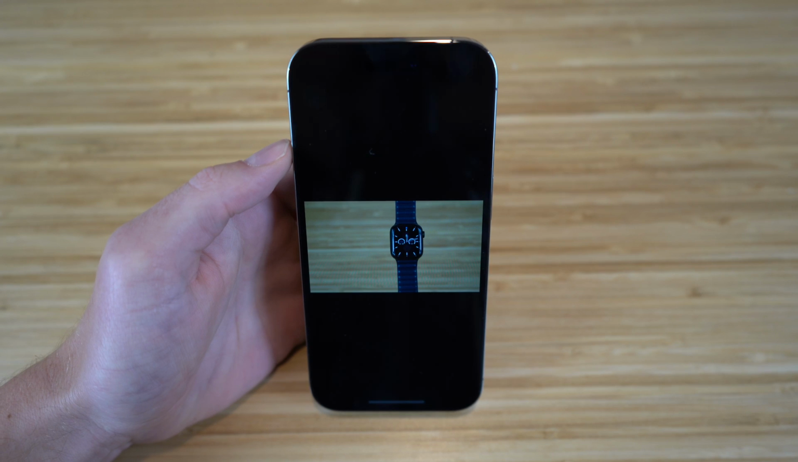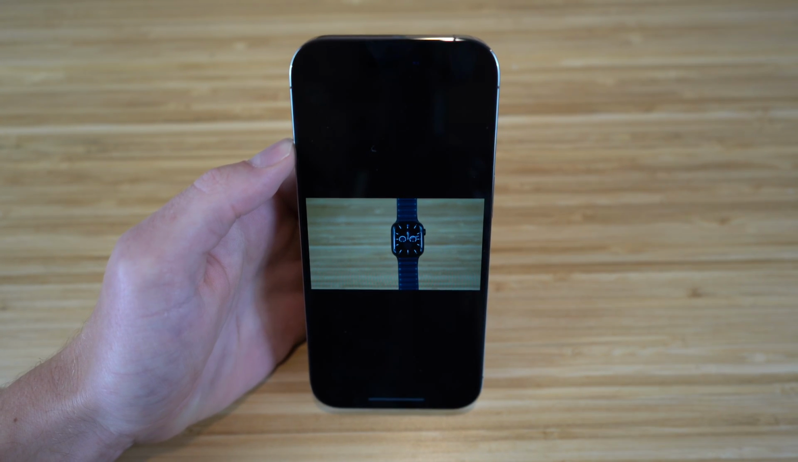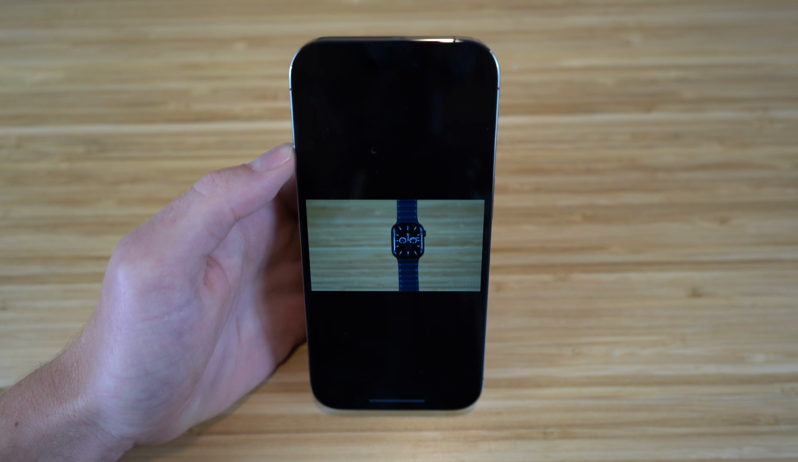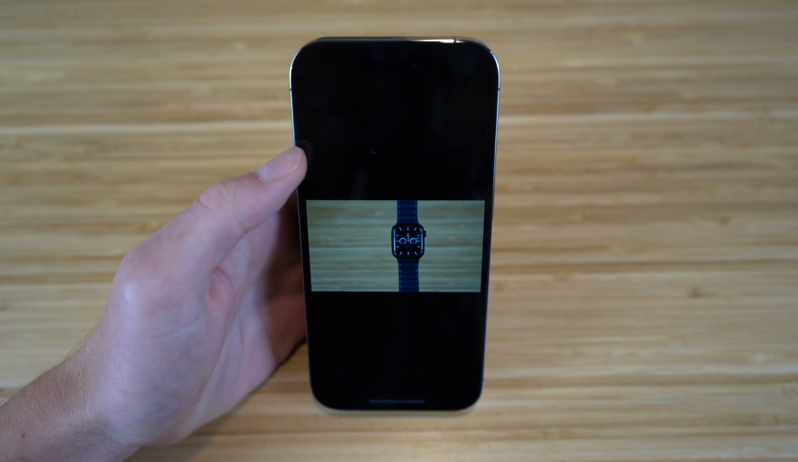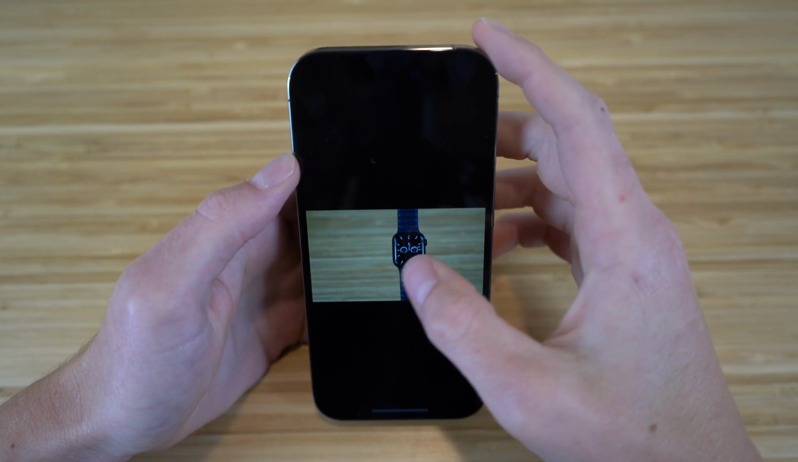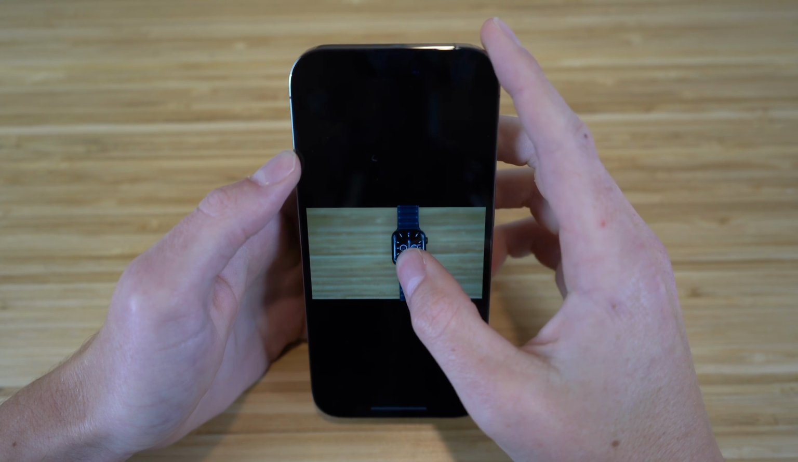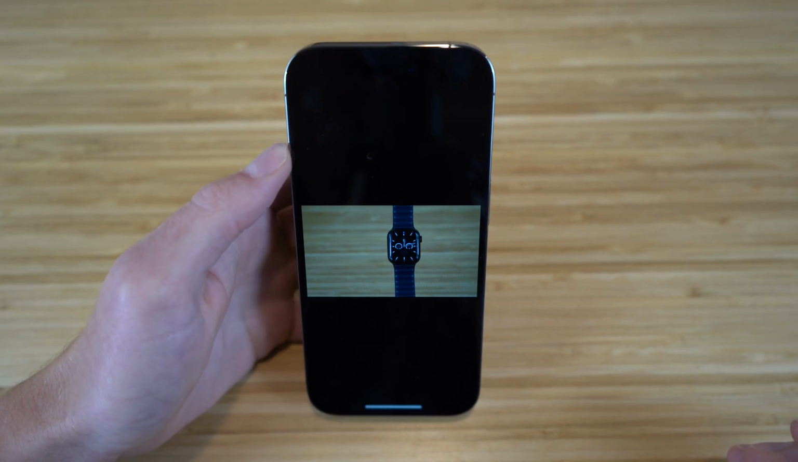Right now we're looking at one of the photos I took of my Apple Watch, and with iOS 16 and my iPhone 14 you can actually lift a subject from that photo and send that without sending the background. And this might be confusing at first, but I want to show you how this works. So you're going to see if I hold down on the Apple Watch, it's going to lift from the background here. And if I let go, I'm going to have the option to copy this right here.